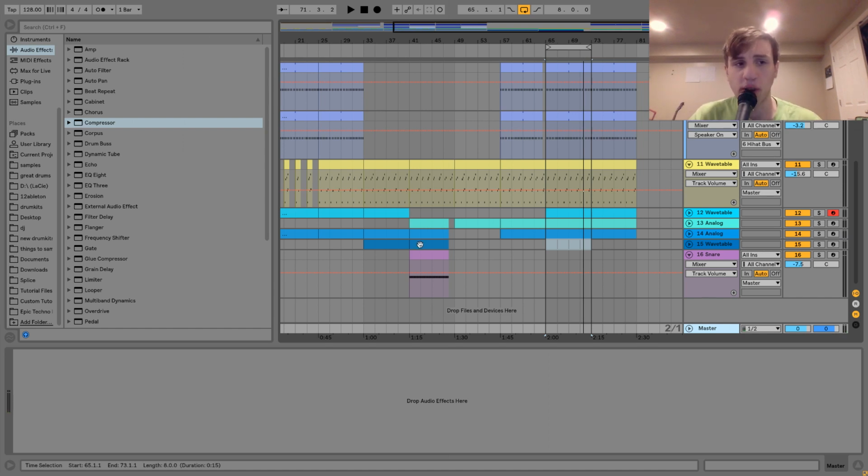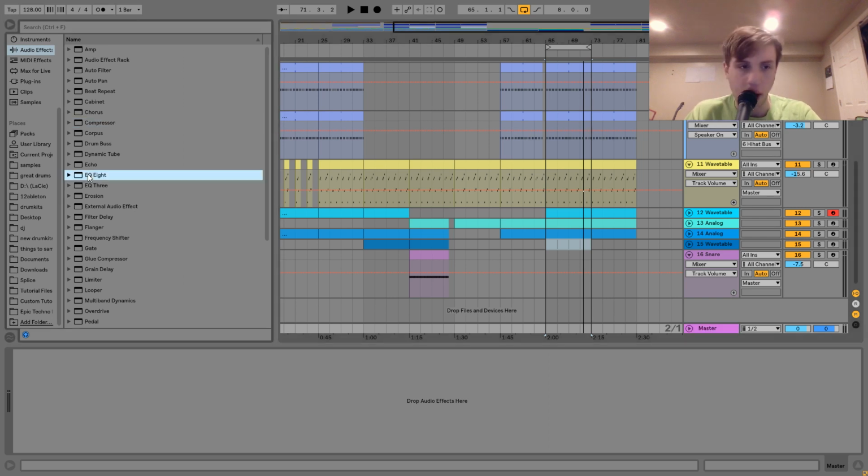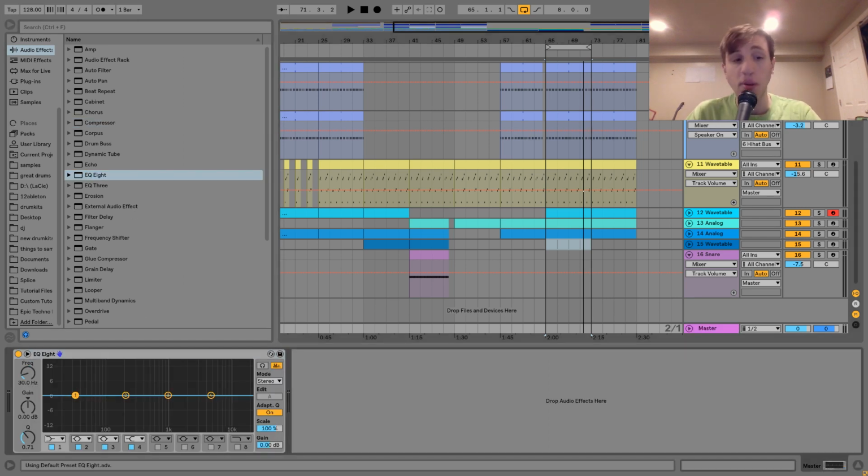Cool. So the first thing I'm going to do here is get an EQ8 and put it on the master. We're going to do a little bit of a low end boost, a little bit of a high end boost, and then a cut around, let's do 245. That works. And let's turn the Q up there.